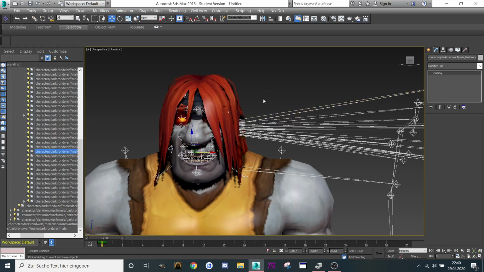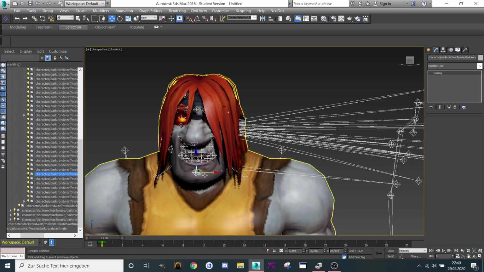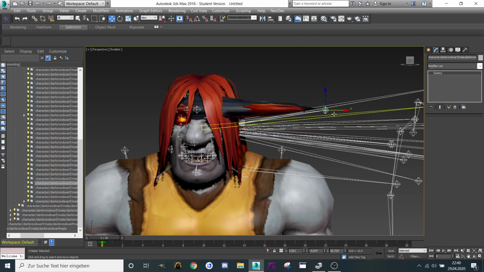Connected to something, connected to something, also connected to something, also connected to something. That's the eye. So that's connected to nothing, connected to something, also connected to something, that as well.